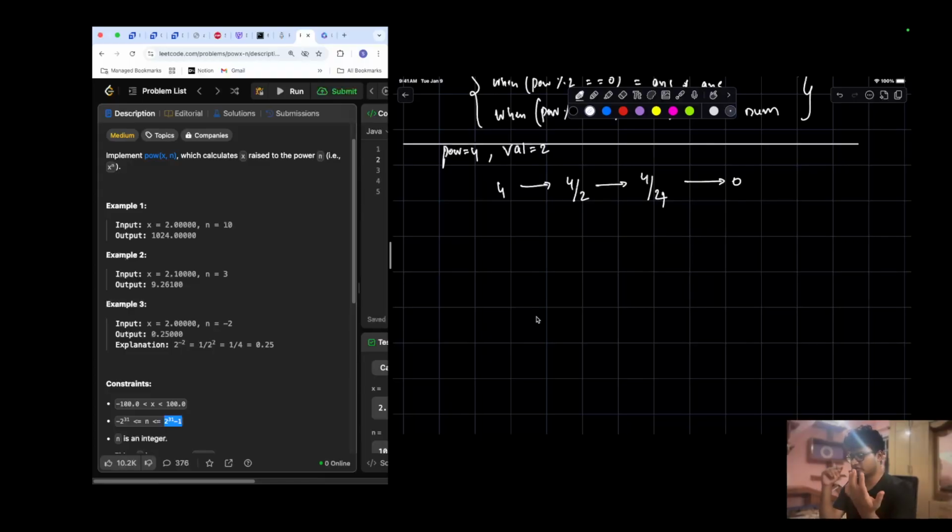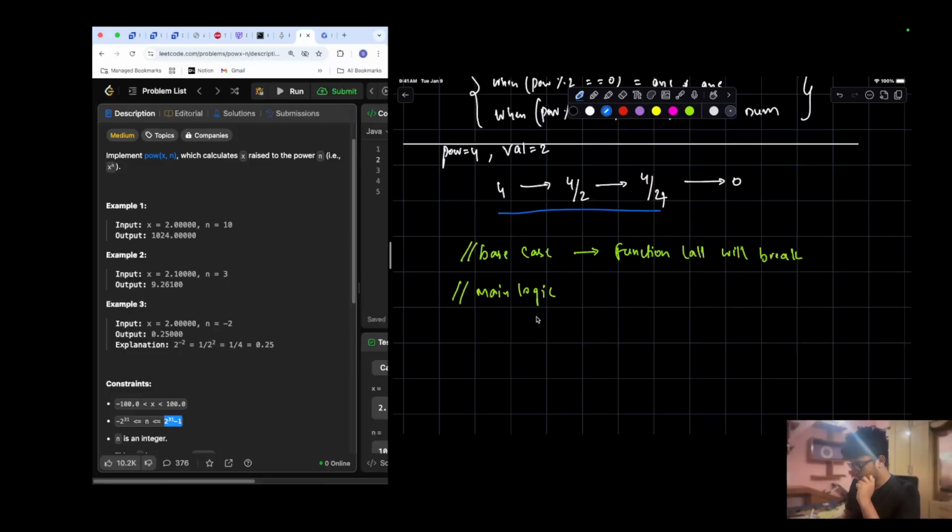So for a recursive solution, what do we need? We need 2 things. One is the base case. Base case is where a function will break. A function call will break. Okay. And the second thing, that is your main logic. Okay. By looking at this, can we say what our base case would be? It's very simple. Our base case would be over here. Okay. So now I know I need to do something when I get 0. What do I need to do?